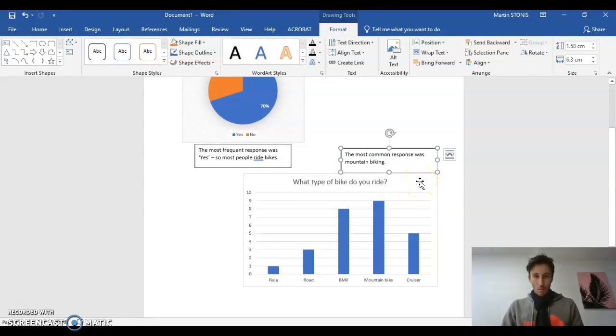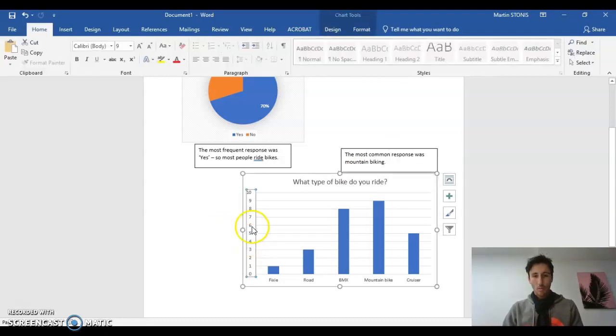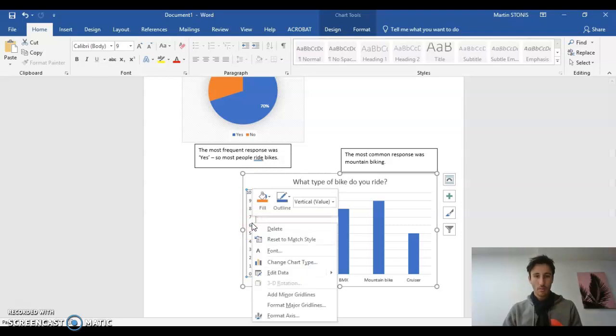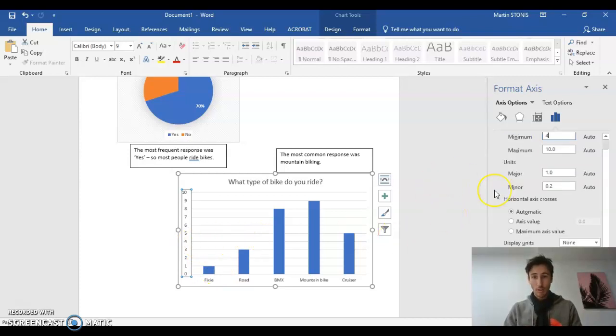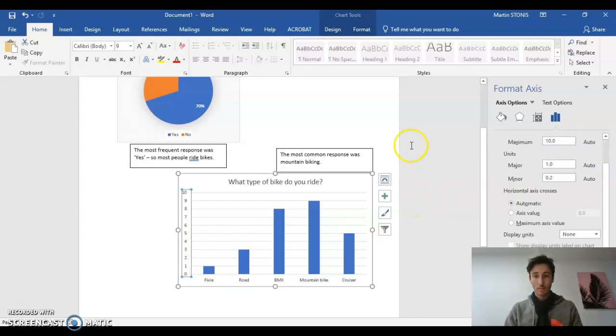Now, we also needed to have a misleading y-axis. All right. Well, we click the y-axis, right-click it, and go Format Axis. Okay, so what we're going to do is we're going to be so misleading that we actually ignore two of the bars. So we're going to set the minimum here, in my case, to 4, and let's just have a look at what happens.